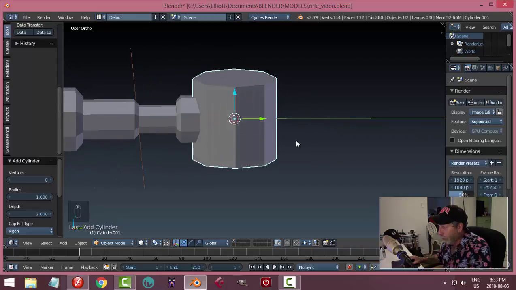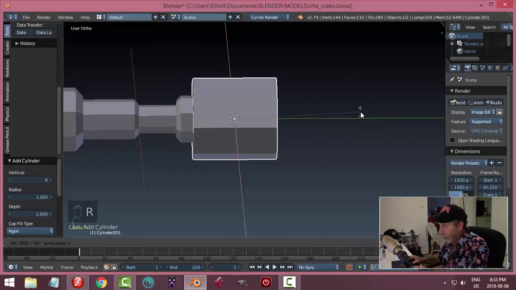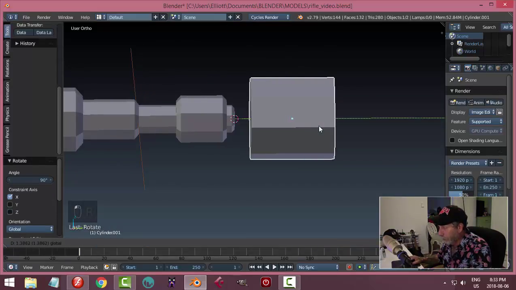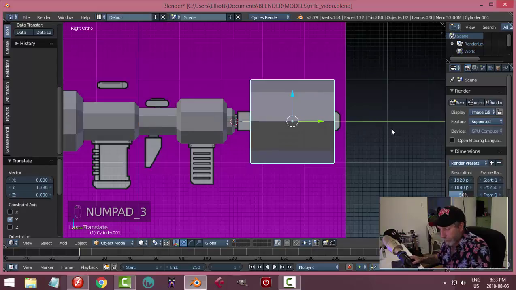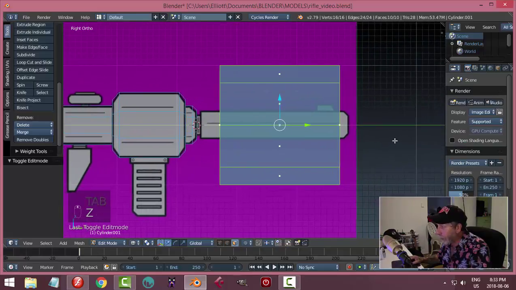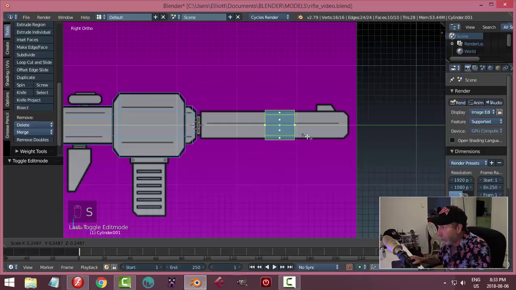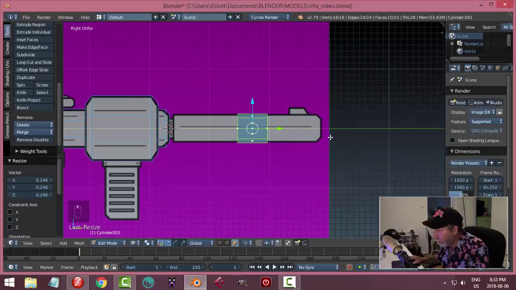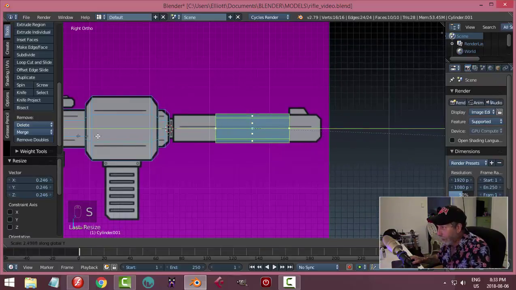Let's rotate this around the X 90 and bring it forward a little bit. All right, and go into 3. Let's go into edit mode and wireframe, and let's get this the right size. Let's globally scale, just S. It'll scale it in all dimensions, so it's a nice cylinder still. Let's scale in the Y.